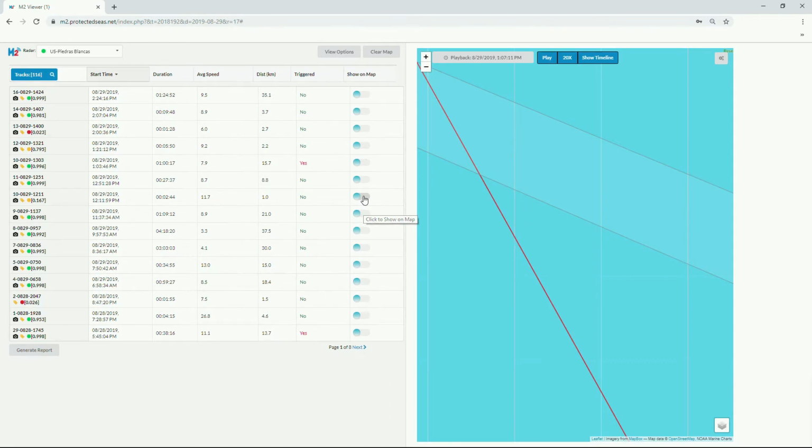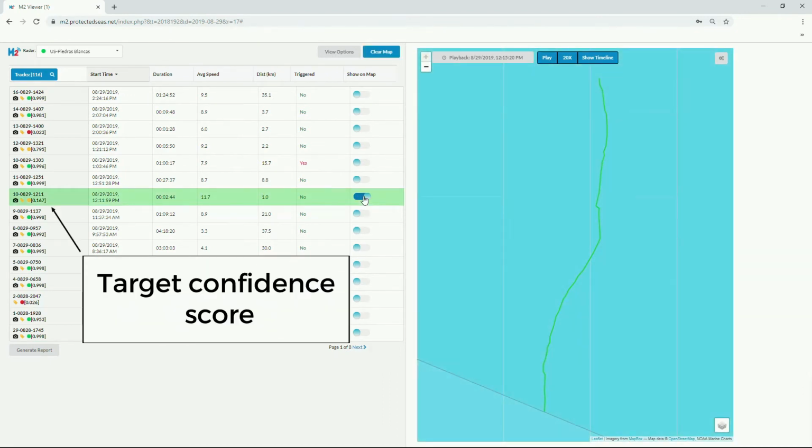The next track, with the moderate confidence score, is also confirmed to be a true vessel.